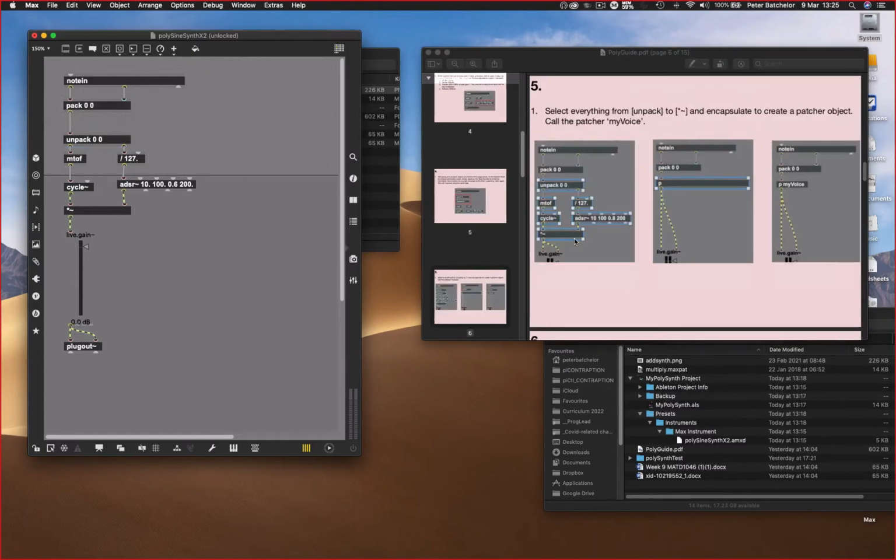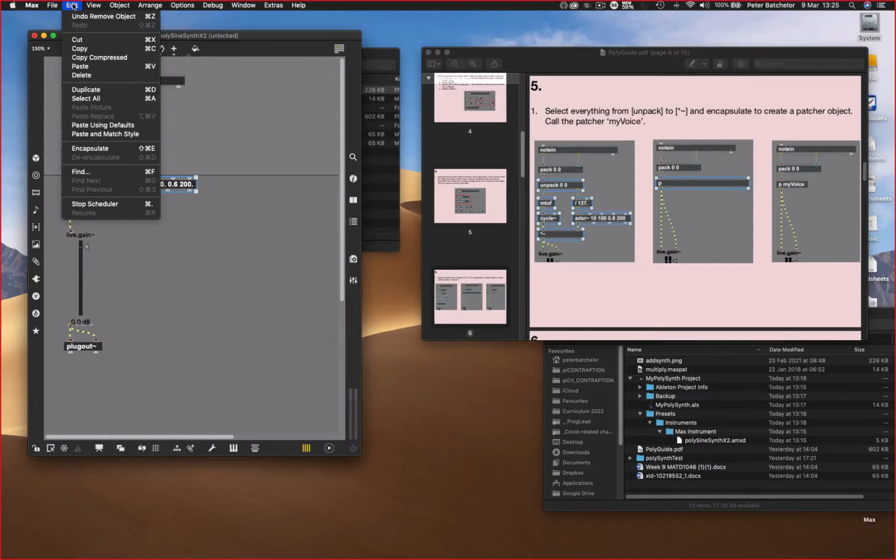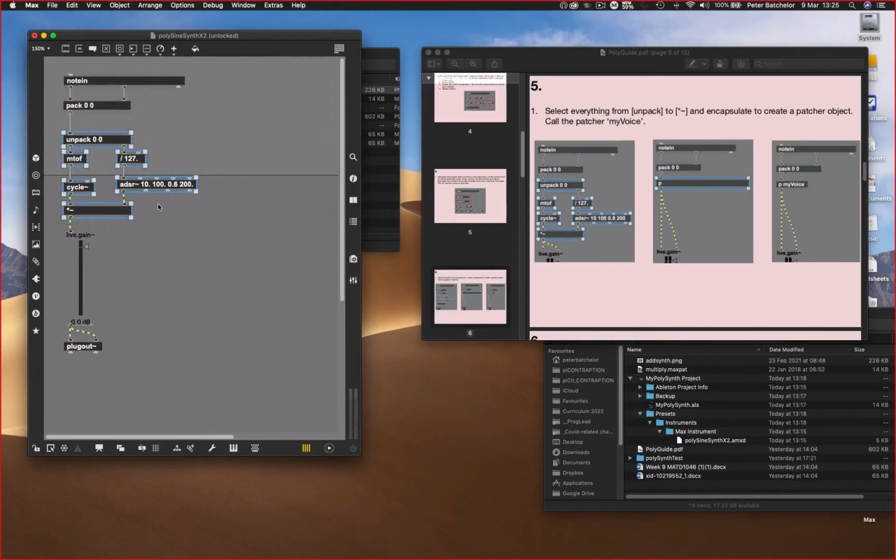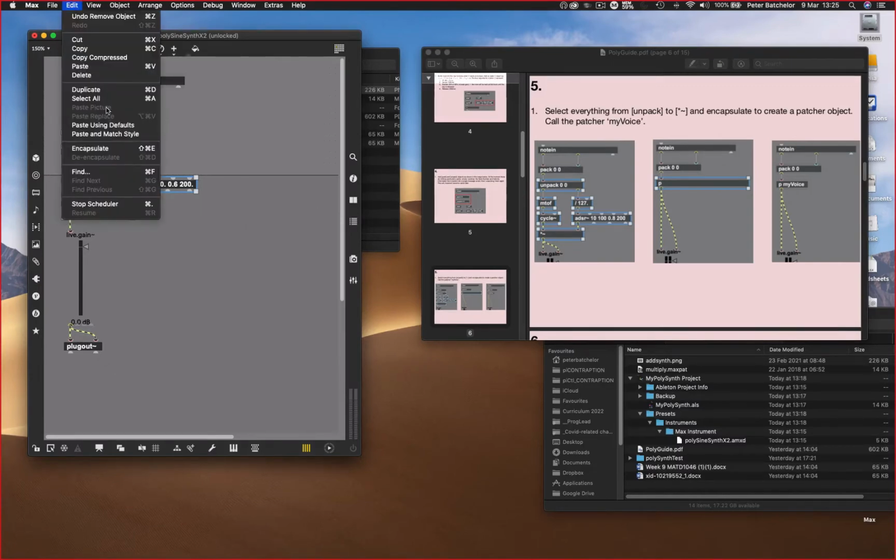So this is the next stage. Select everything from unpack downwards to the multiplication object. Make sure all of those are selected. Then I want you to go to Edit and Encapsulate. So as I say, select everything, go to Edit, and then Encapsulate.